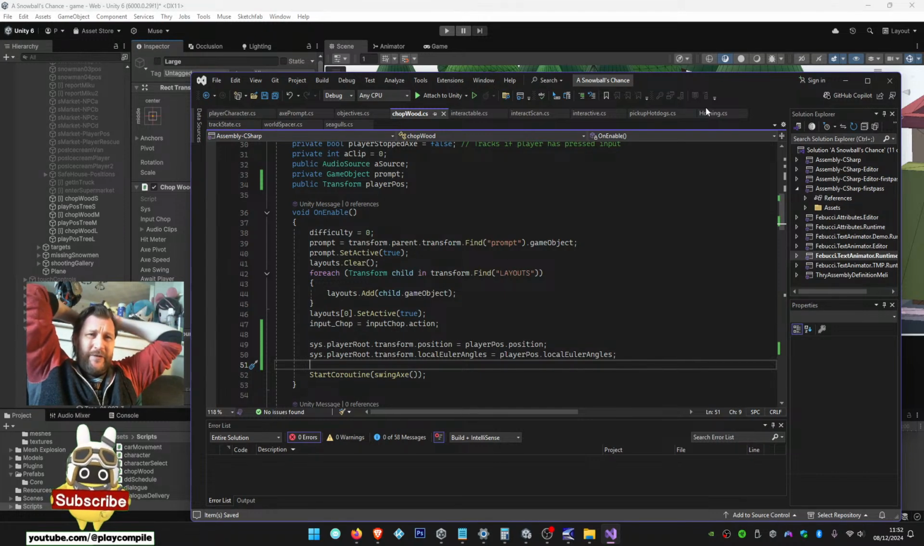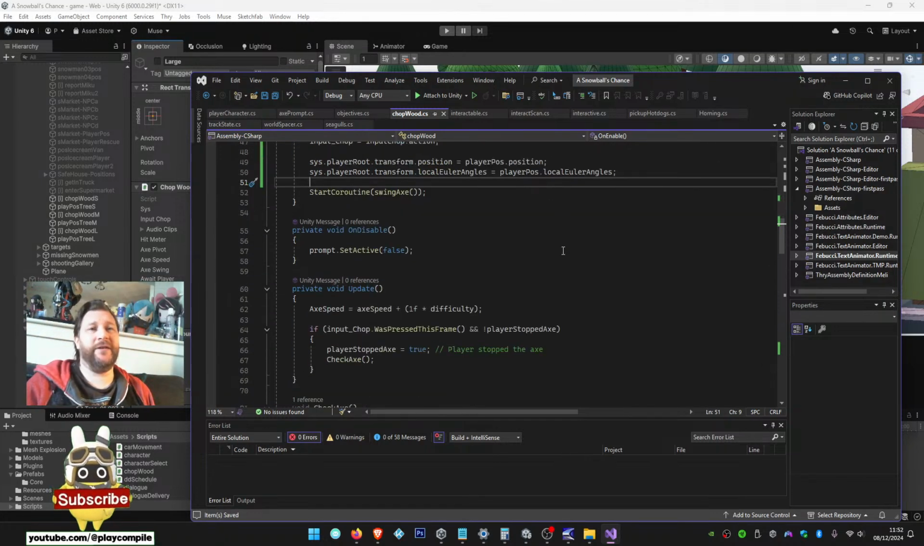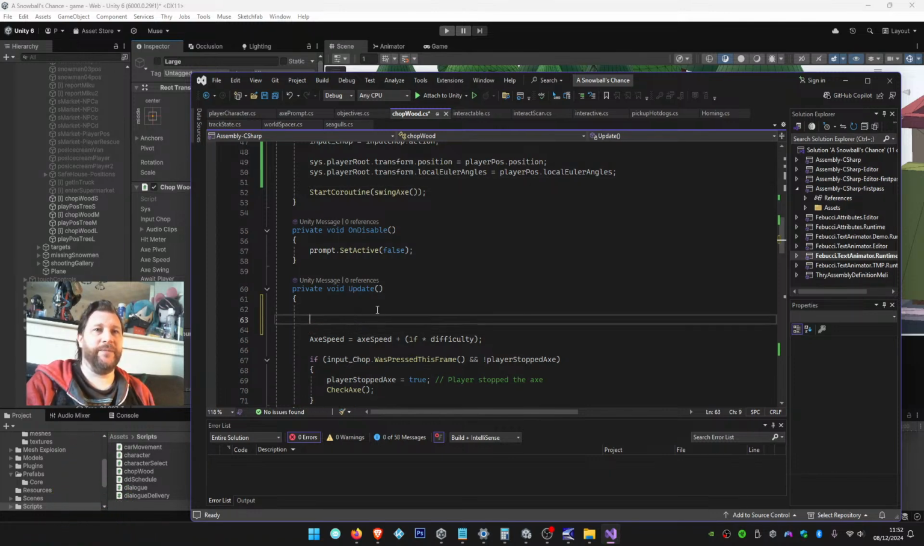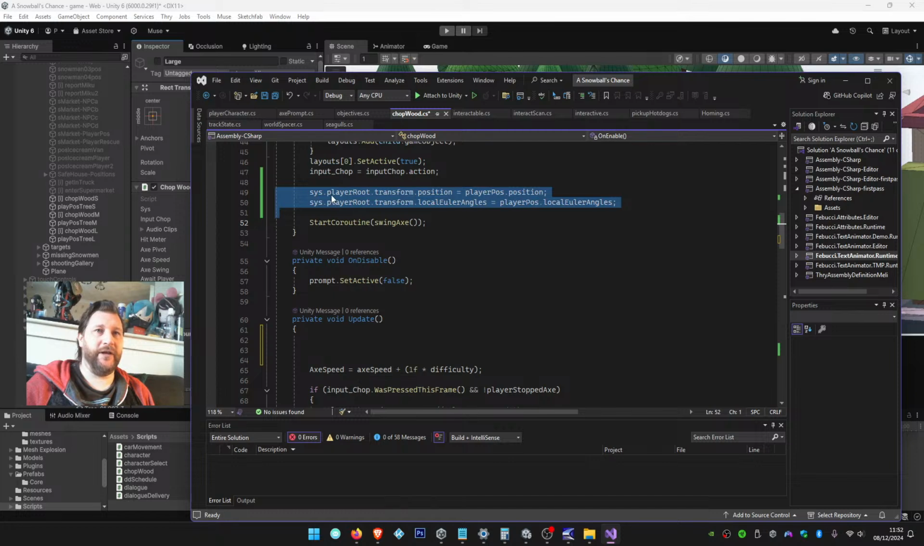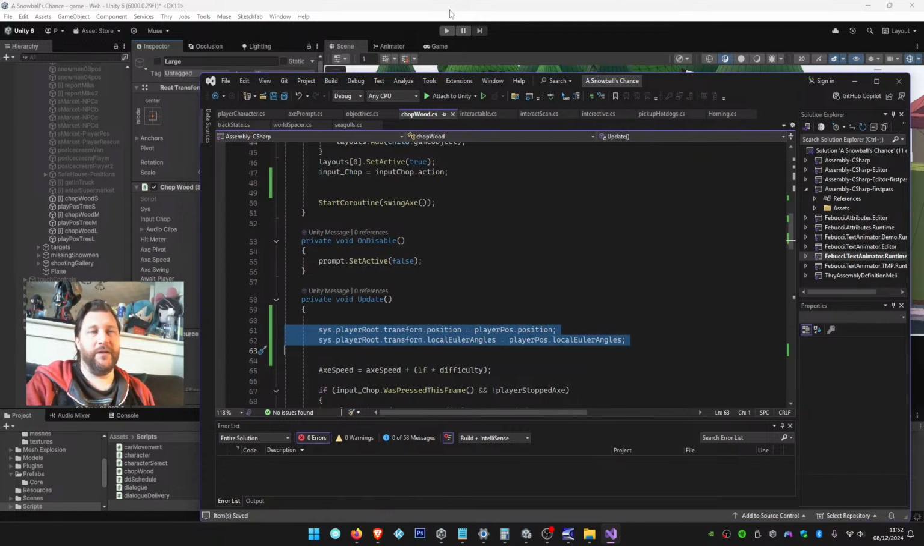Actually, what I think I'm going to do, this is a really good idea actually, because I do want to line things up pretty accurately for this one. So what I'm going to do is put that code in update. The reason I'm going to do that is so that I can line things up during runtime and make sure the things are lining up exactly where I want them to be.